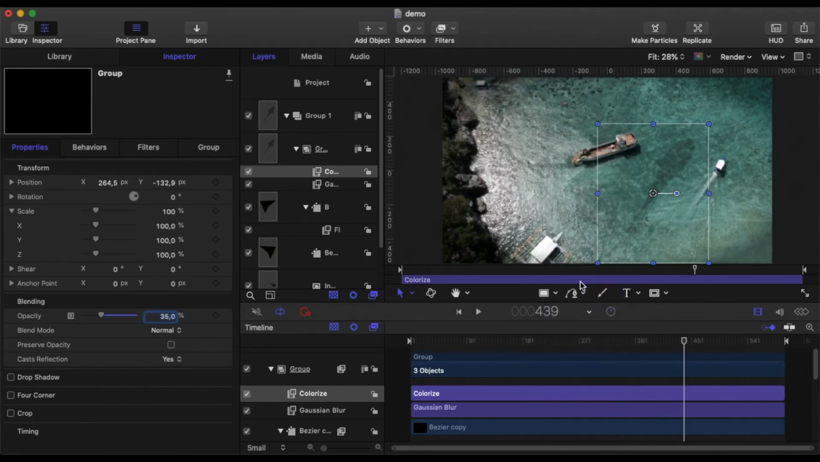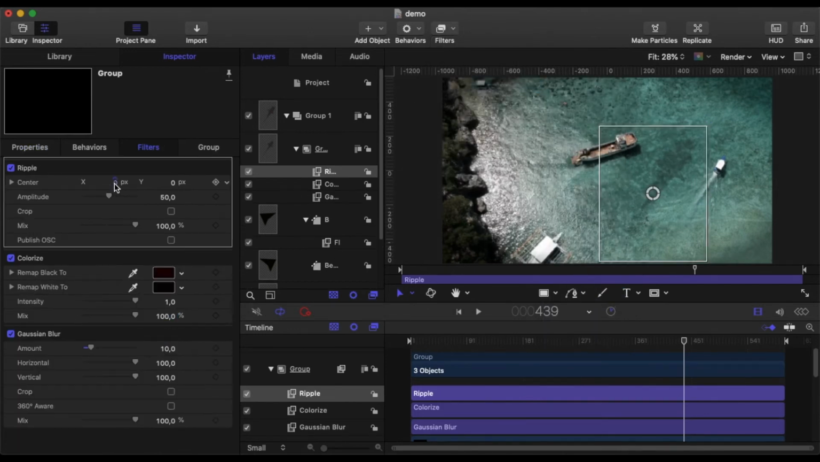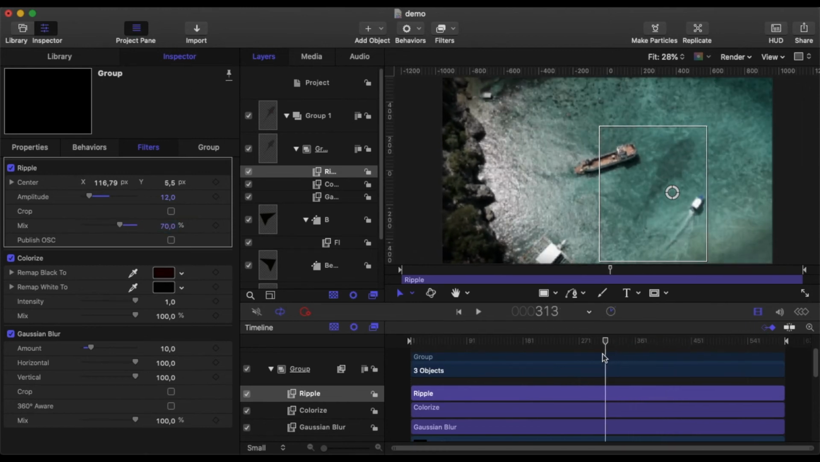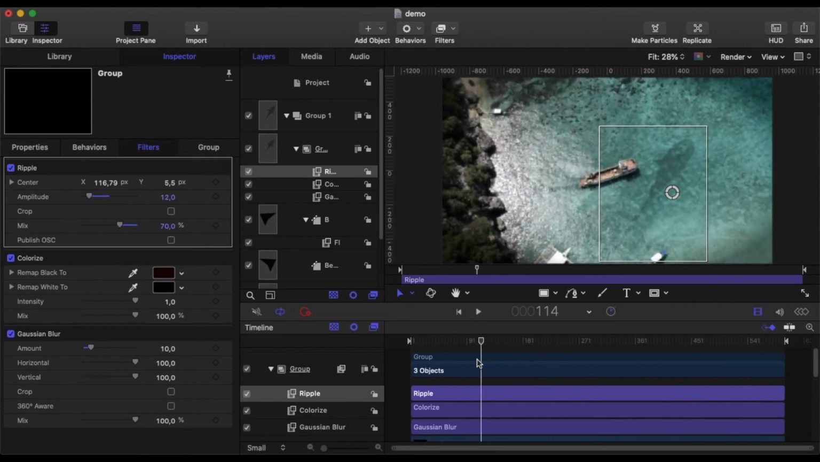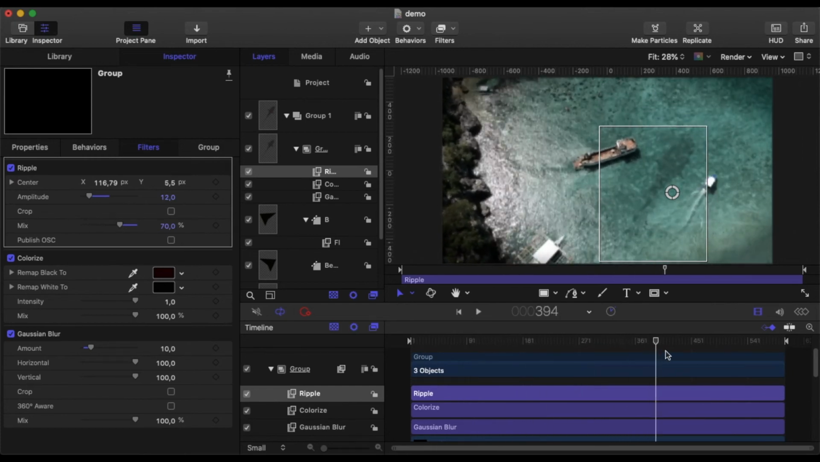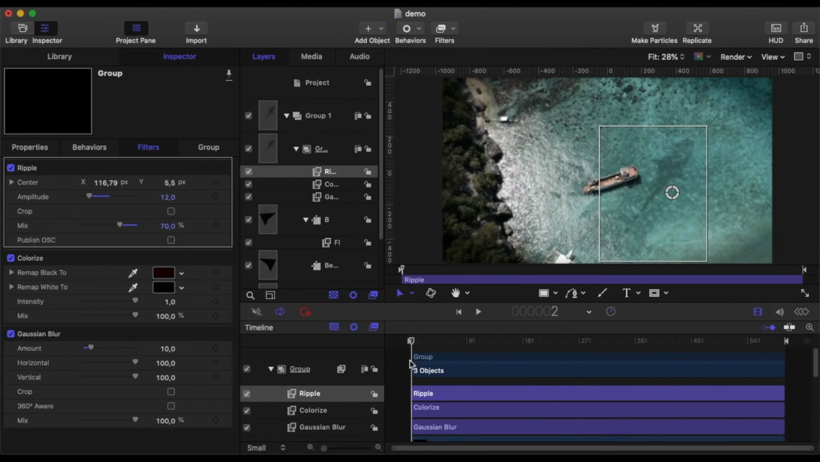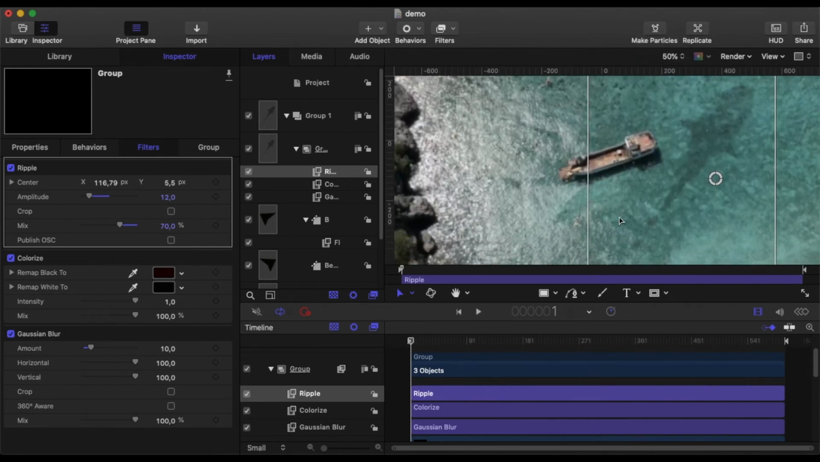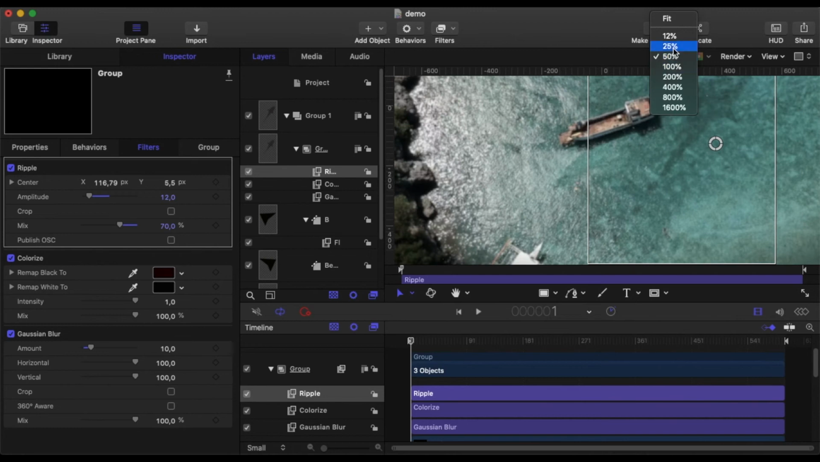We'll now go to distortion ripple, and I'll set the center to 130 on X and 6 on Y. We'll set the amplitude of the ripple to 12, and we'll set the mix to 70%. And now what we've created is, it looks like it's moving under the surface of the water, which is kind of a neat little effect. Okay, so it's just by playing around with a shape that we managed to get to this point. All we need to do now is move it across the screen.